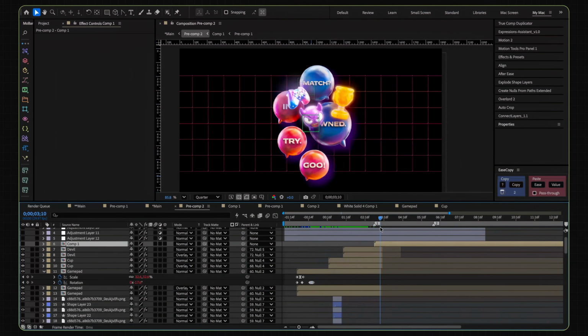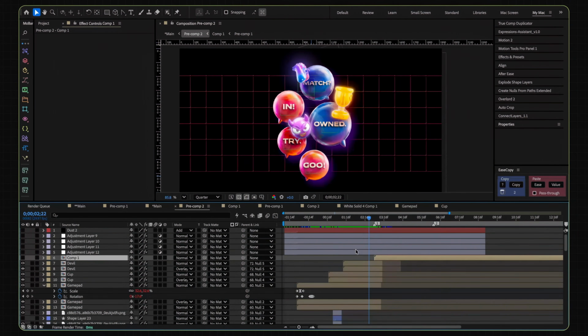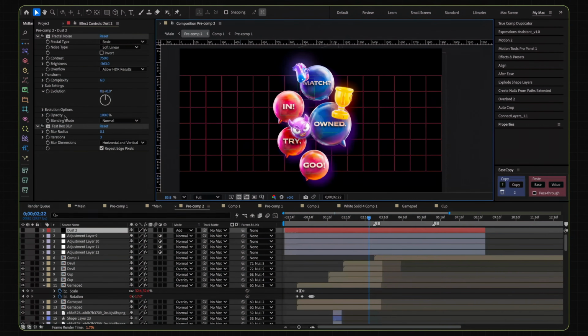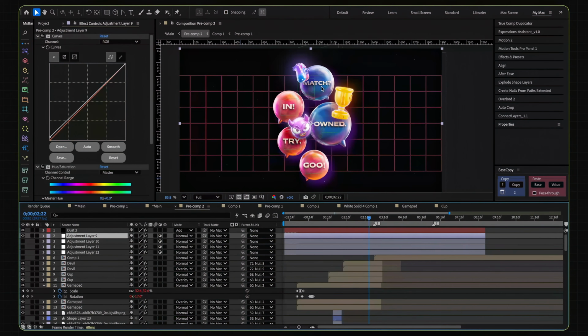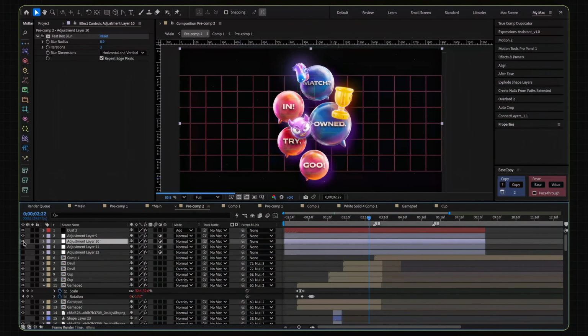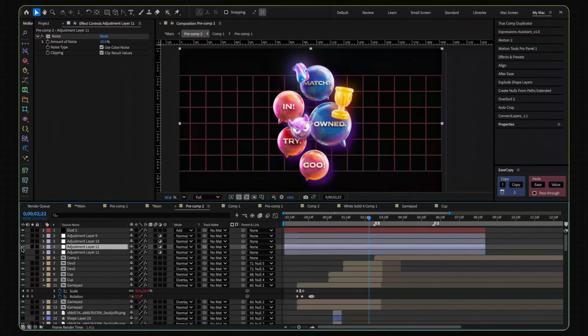Finally, to push the whole thing into a retro gaming look, I add a few adjustment layers. First, fractal noise for subtle texture. Then a color adjustment to shift the palette into a more retro mood, then a little blur adjustment to soften the digital sharpness, and finally, some noise on top to make it feel less perfect and more alive.